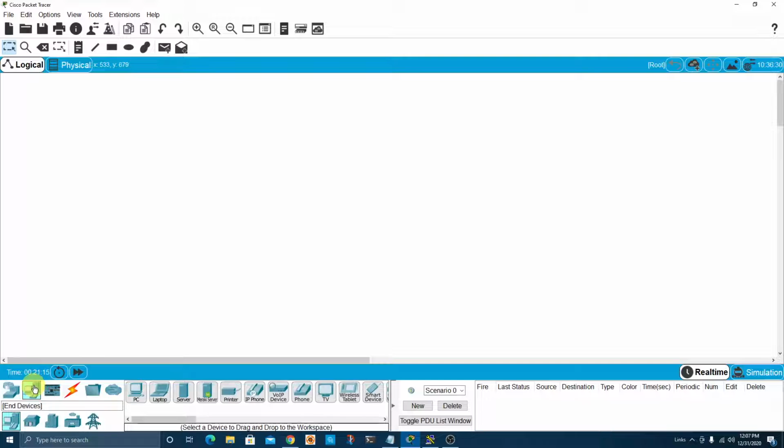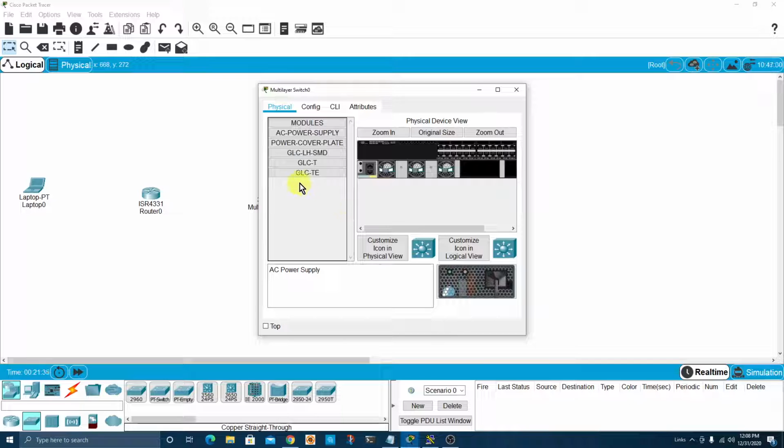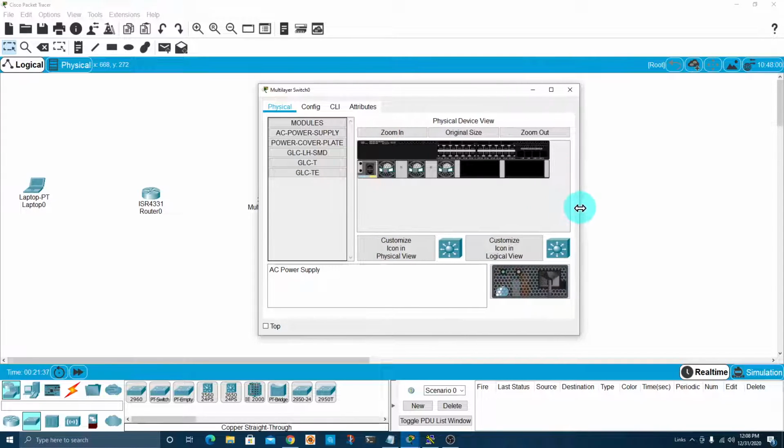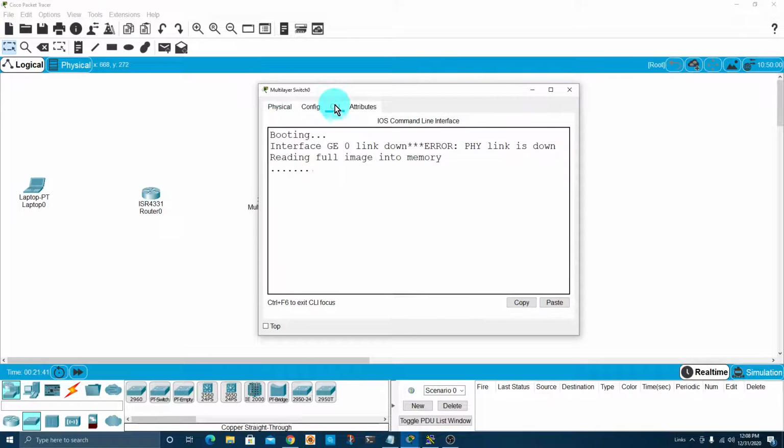So we'll go to End Devices, and we'll choose a laptop, and we'll put it here. I want to choose a router, and we'll choose the 4331 router. And I'm going to add a switch as well, and we'll choose the 3650 switch for this. For this particular switch, you have to make sure you add a power supply so it'll turn on. So we'll add that. Go to the command line, you can see it's starting to power up.